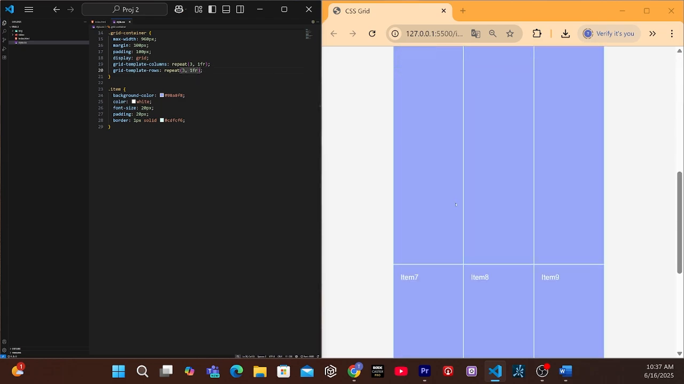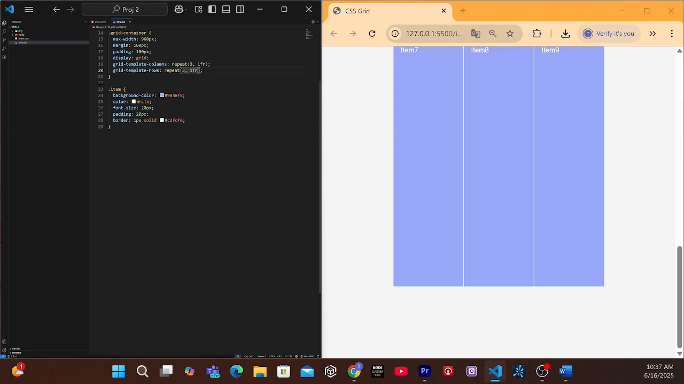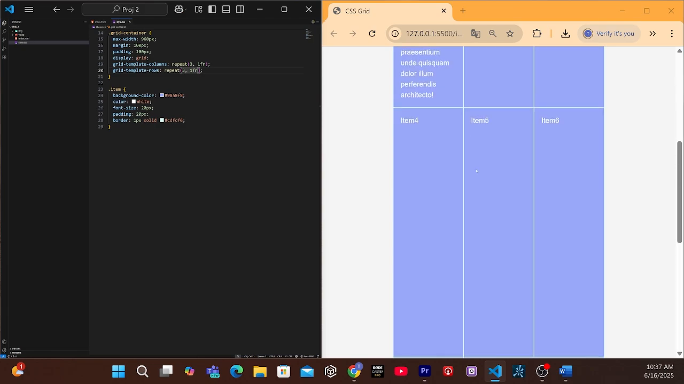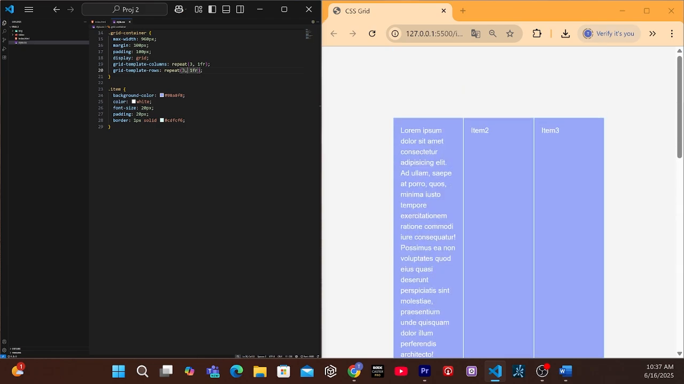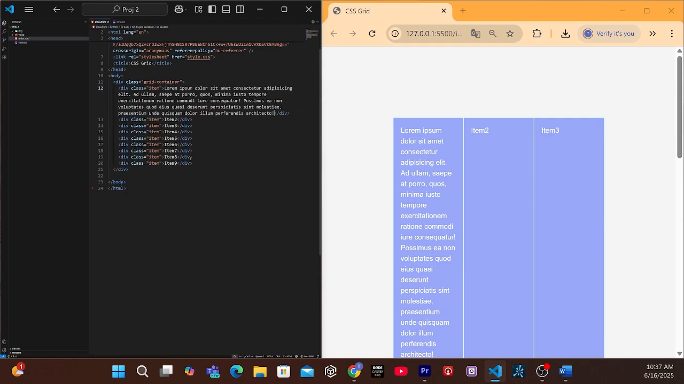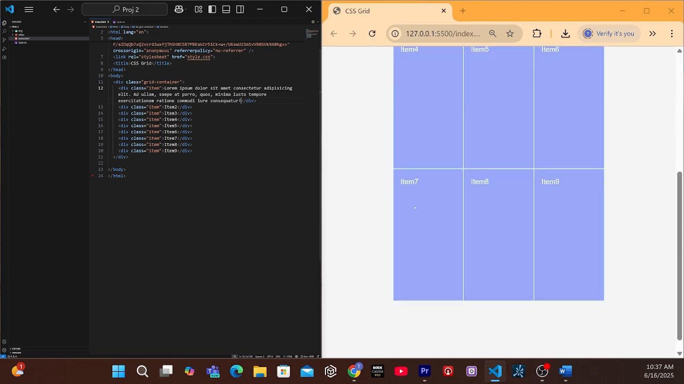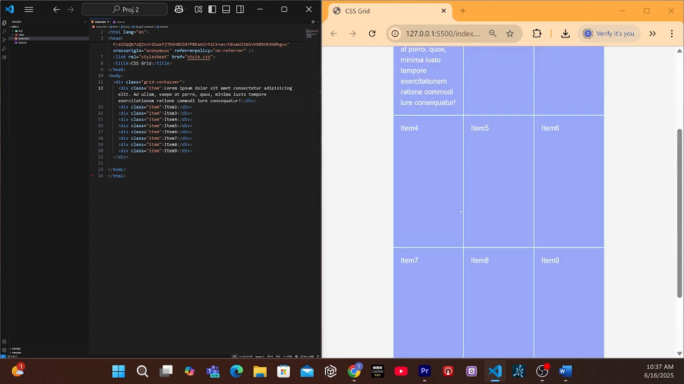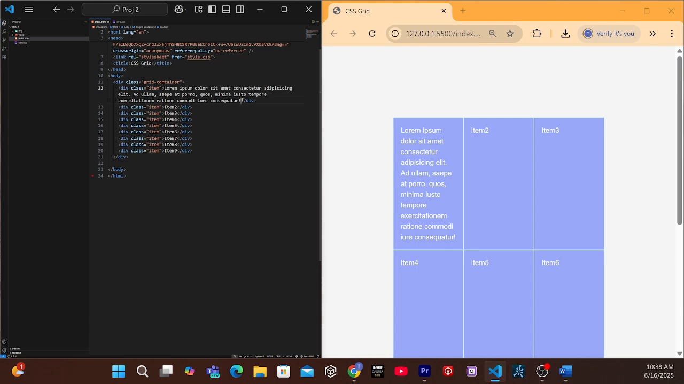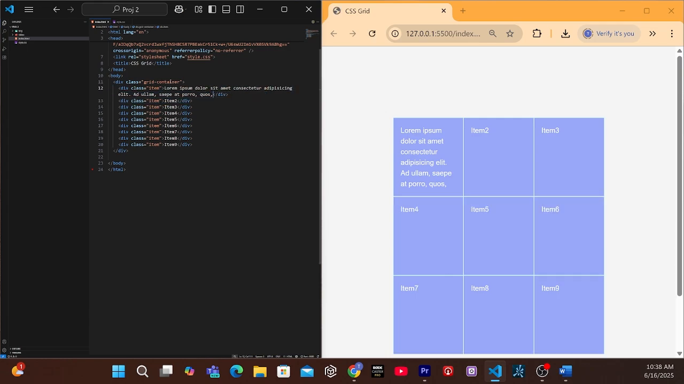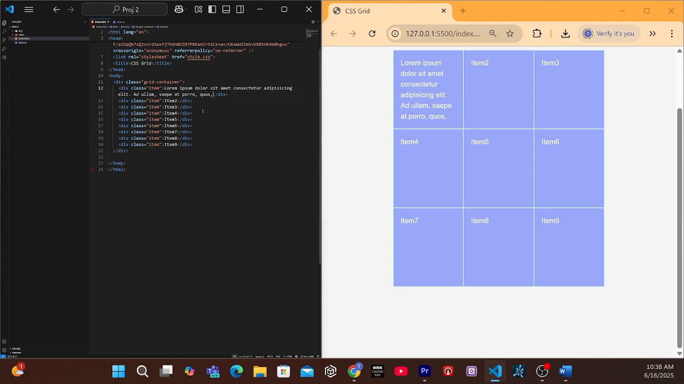Now look at this. The height is going to be whichever has the most content. In this case, box 1 has the most content. Let's go back to HTML. We're going to delete half the content. The row now is smaller. Delete a little bit more. And all the rows are now smaller.